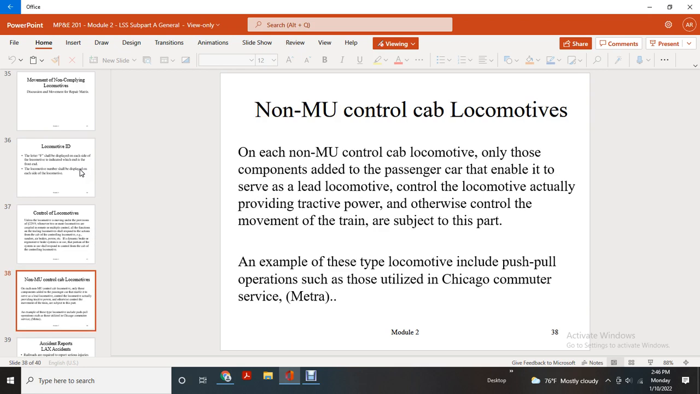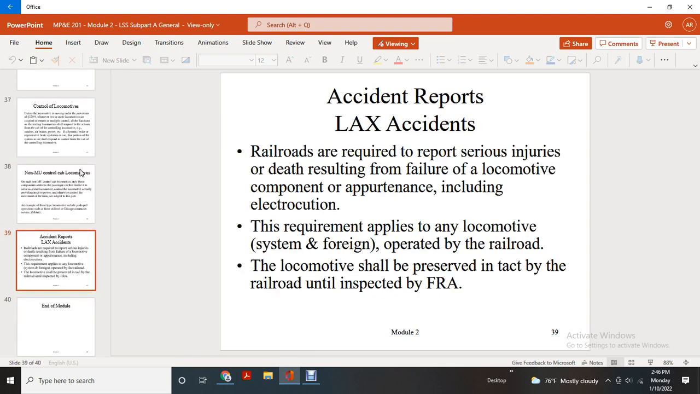Non-multiple unit control cab locomotives. On each non-multiple unit control cab locomotive, only the components on the passenger car enabled to serve as the lead locomotive control the locomotive, providing traction power with other controls. Otherwise, the control of the movement of the train is subject to this part. Example: this type of locomotive includes push-pull operation, such as is utilized in Chicago commuter service and Metra.